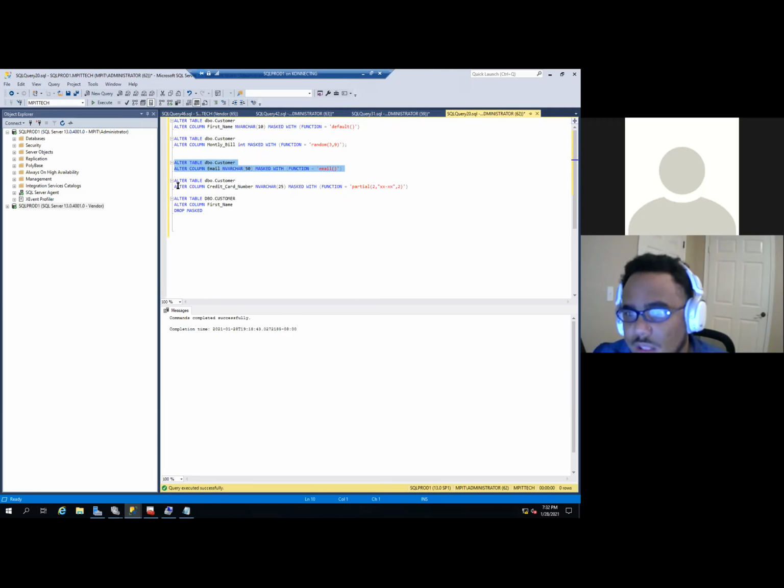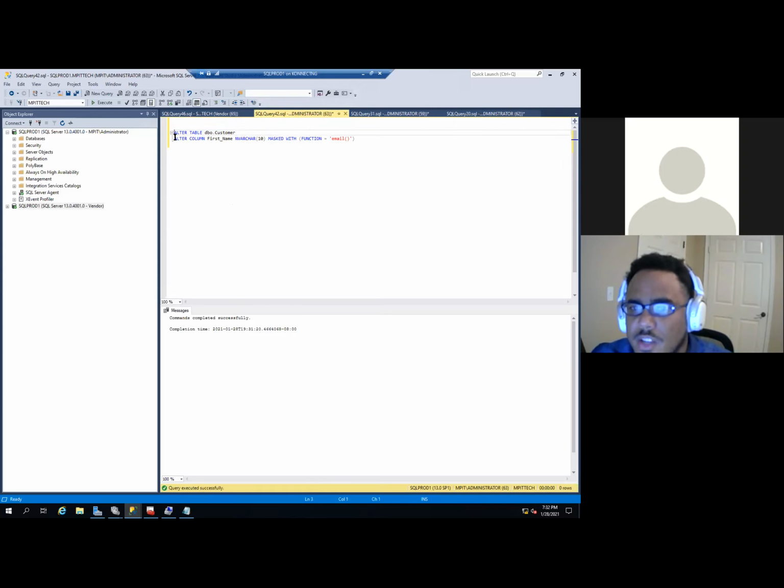Let's now go to the fourth one, which is partial. So partial is, I would say, one of the most flexible. Partial is one of the most flexible. You can play around with partial and construct it the way you want.